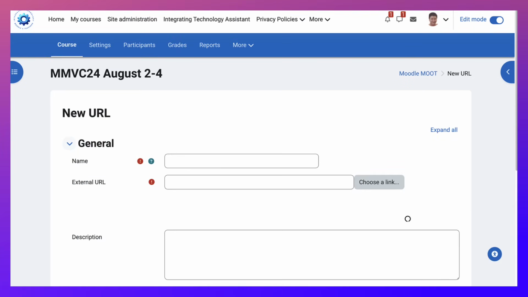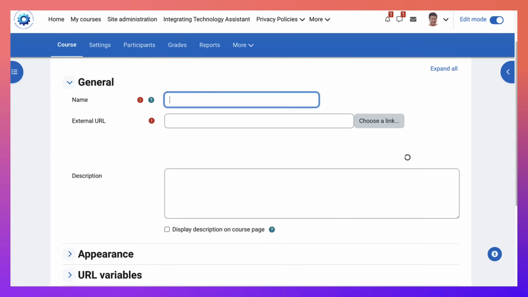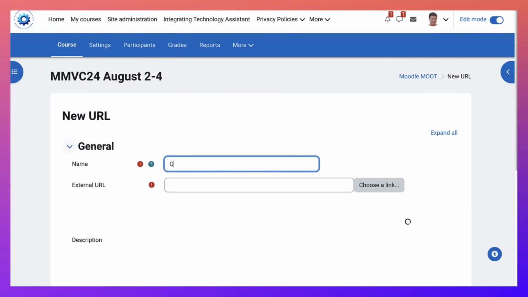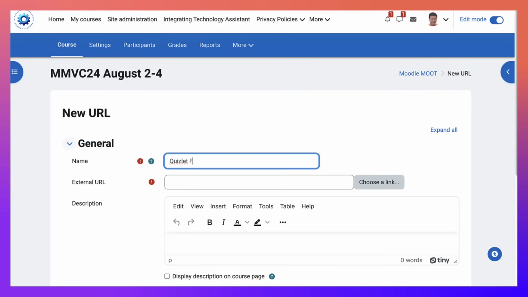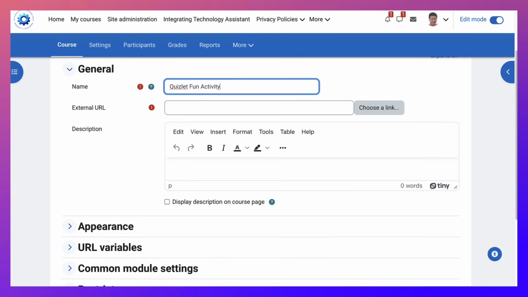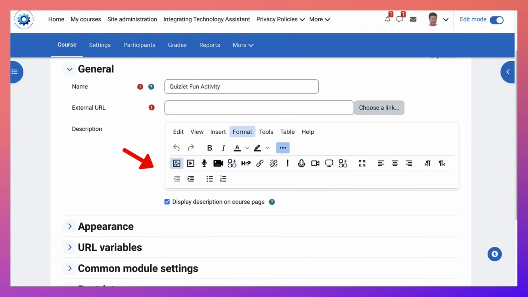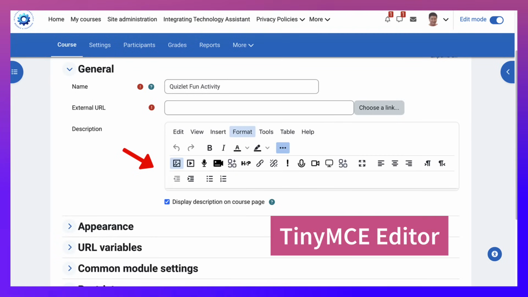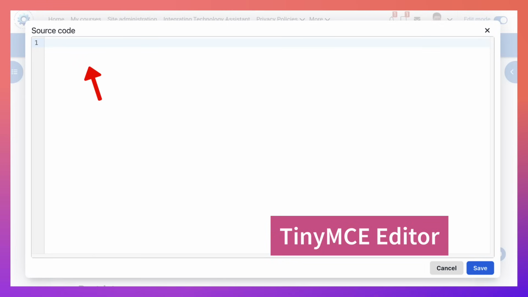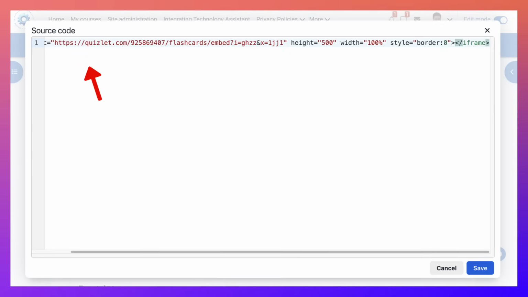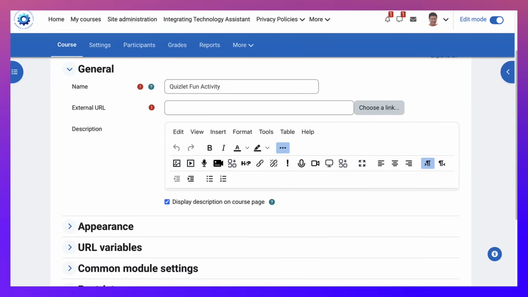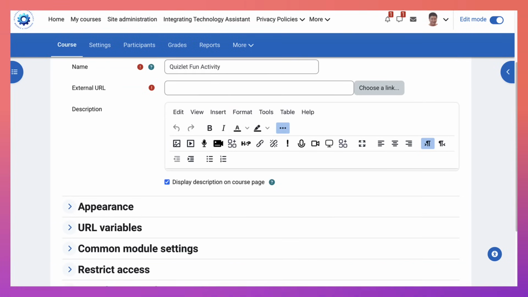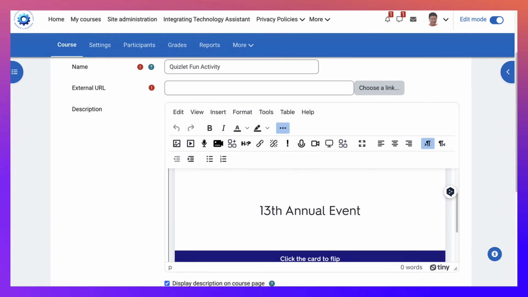I can also go into resource, so that is the name. In the description, so this is a Quizlet fun activity. Okay, and here I'm going to add the HTML. Notice I'm using TinyMCE, going to tools, source, and then I'll just add that HTML code into the source. And there it is, you can see it right now.